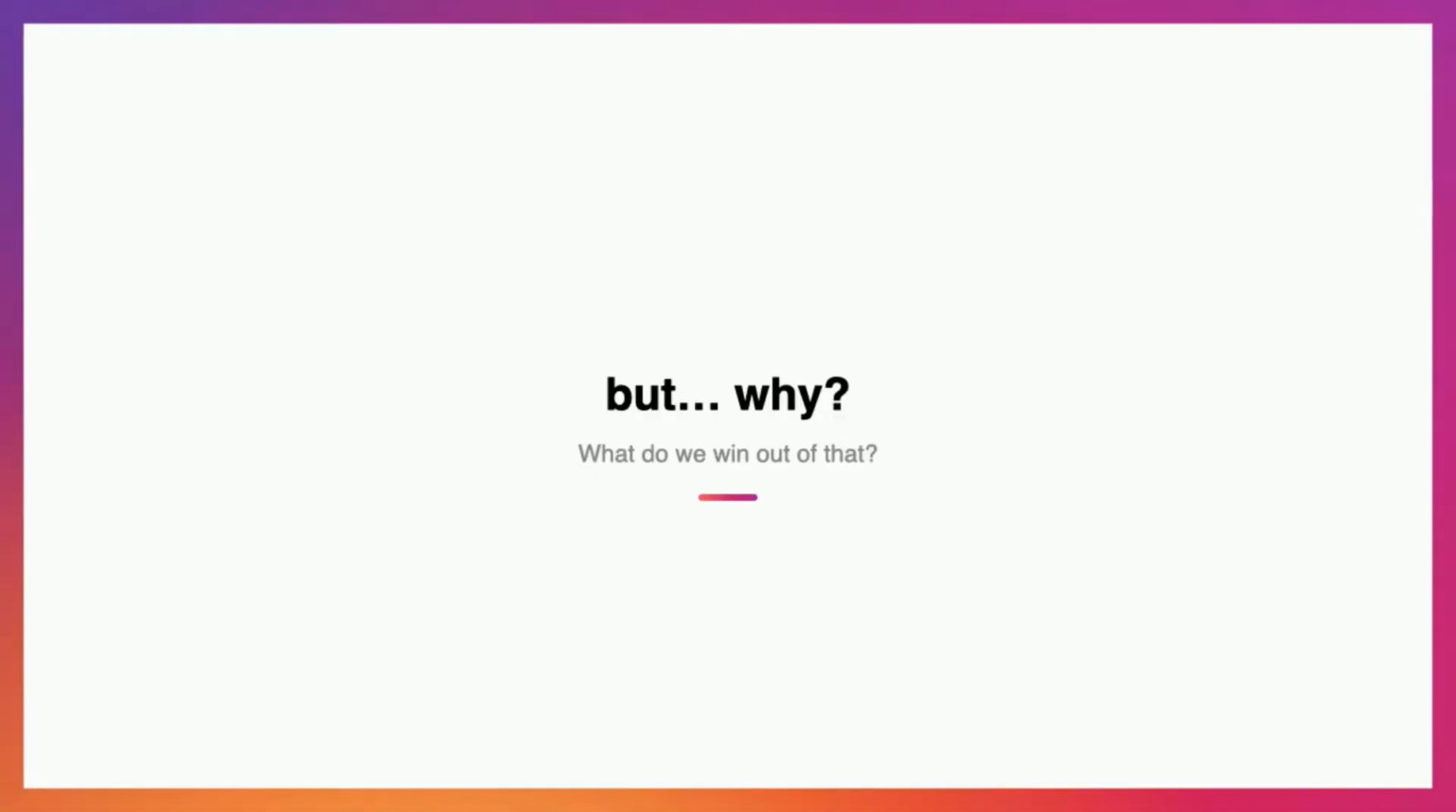You might wonder, why? What do we actually win by doing this? What we achieve is faster iteration. We also see some wins on productivity, and similarly on performance. So let's take a look at faster iteration.